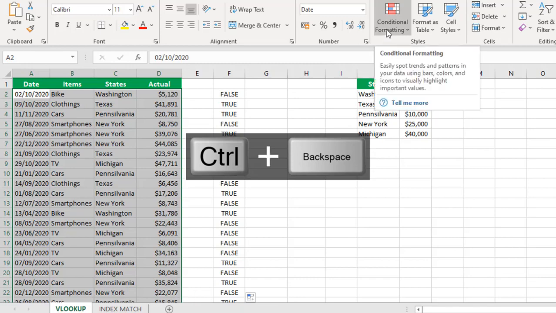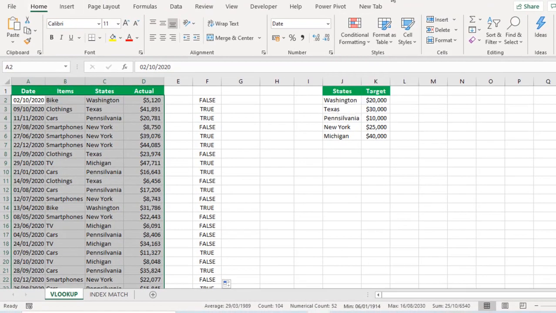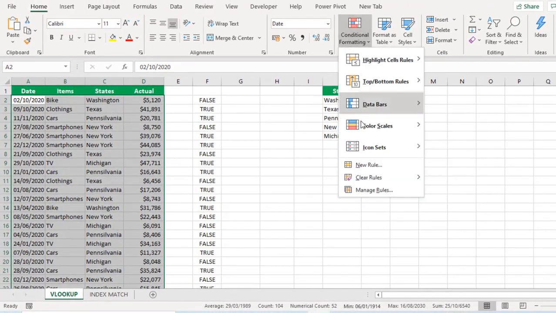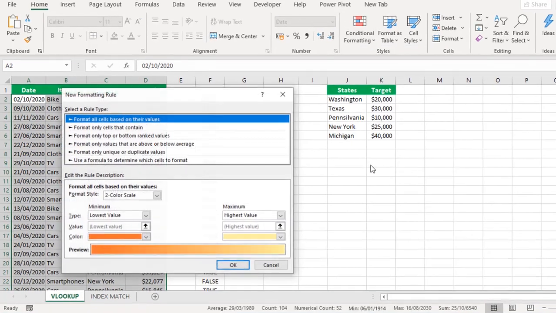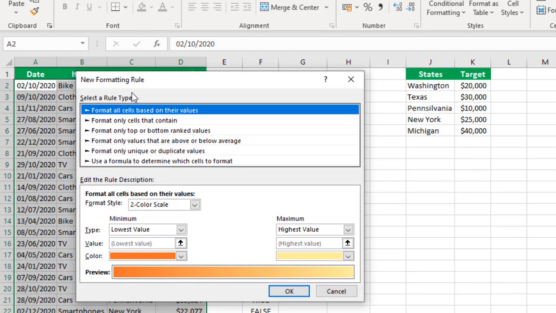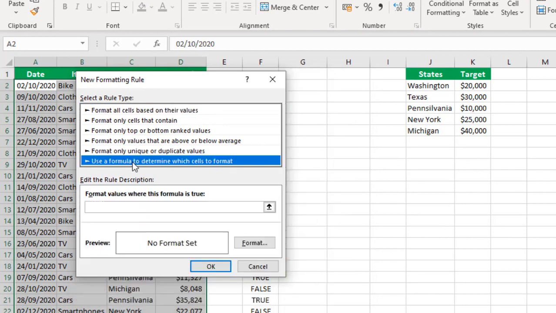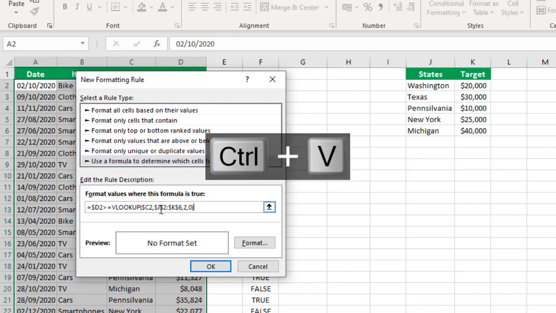Then we click on conditional formatting in the Home tab. So click on conditional formatting. I want to set a new rule, so I click on new rule, and of course we have the new formatting rules, and we are interested in using a formula to determine which cells to format. So we have format values where this formula is true. So what I'm going to do is to paste the formula and everything is fine.